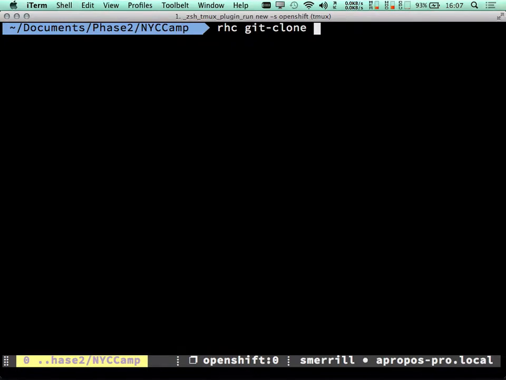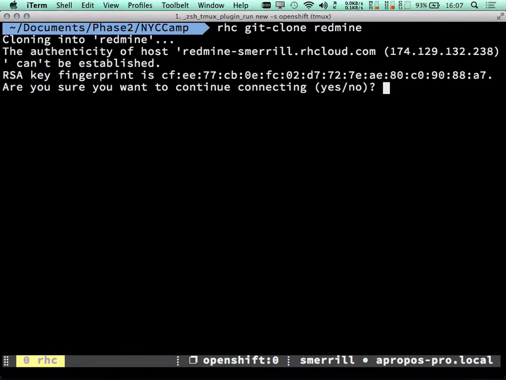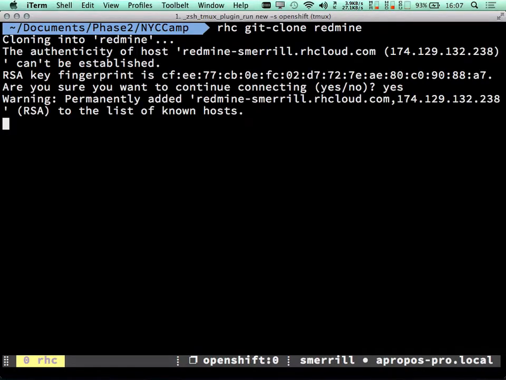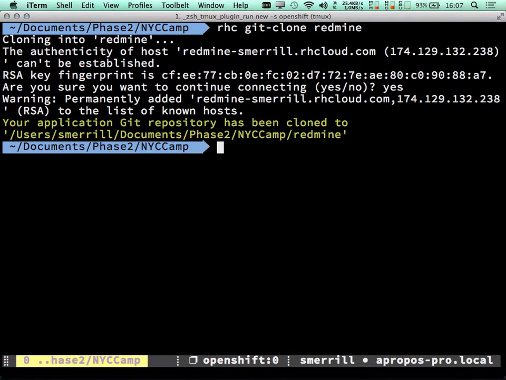All right, so I'm going to do an RHC. I'm using a tool called RHC. We'll set it up a little later. RHC is the command line tool for accessing any OpenShift instance. It can talk to Origin, Enterprise, and Online. By default, it's going to talk to Online because that's where all of our stuff is hosted. I called my app Redmine. If I do an RHC git clone, it's going to connect, get the SSH info, and then pull down my app. There we go.